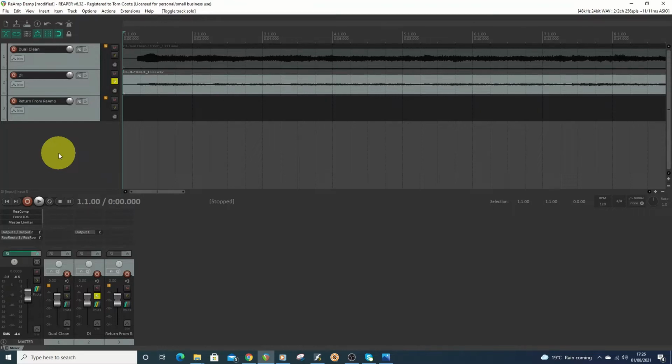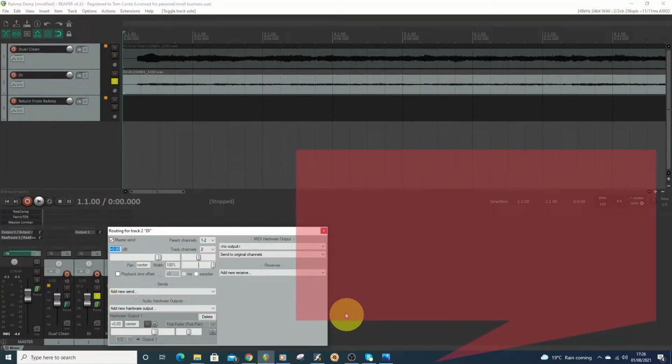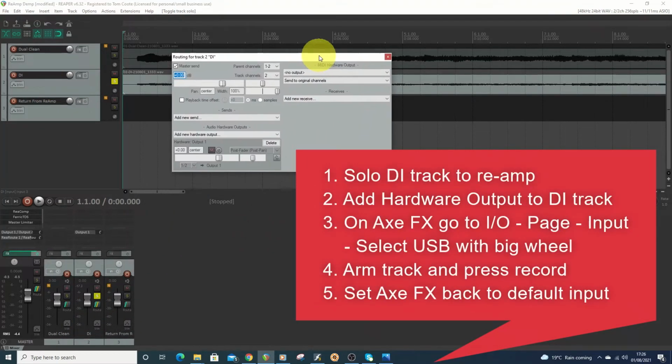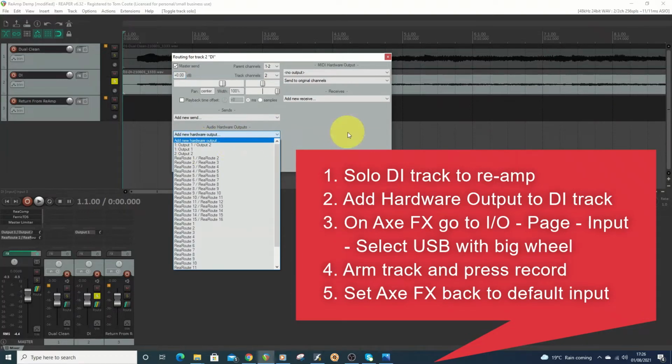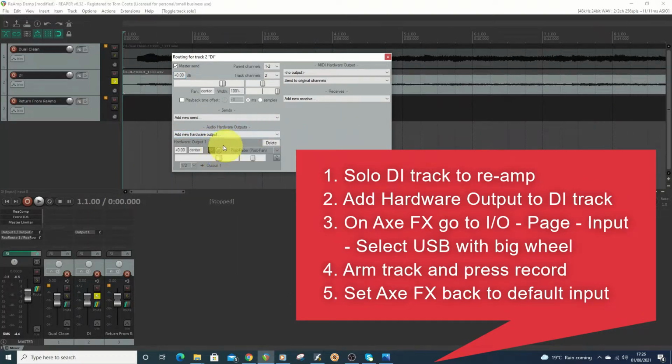So in order to send it back, what you need to do is go to channels here, then go to add new hardware object, and then you can just select output here. So I've already selected it. So this is going back into the Axe FX.